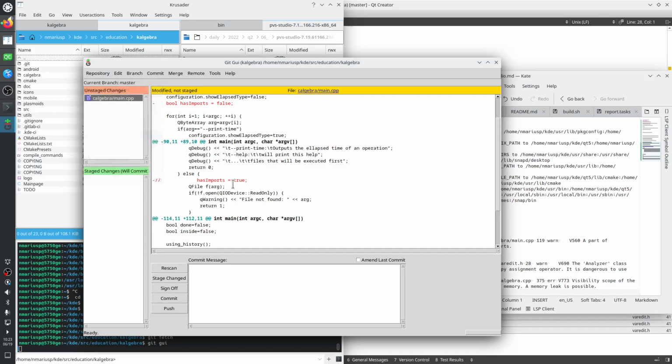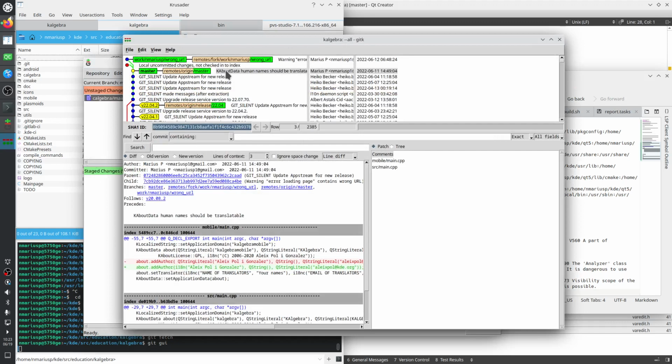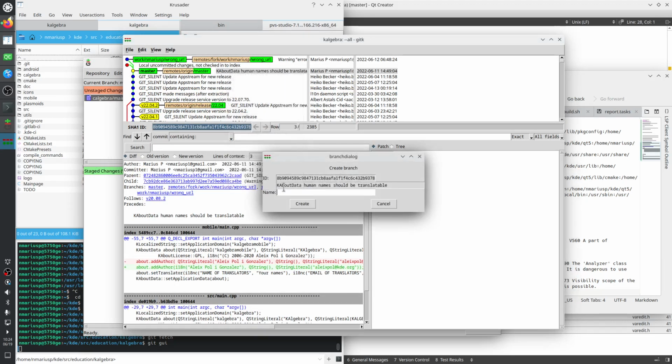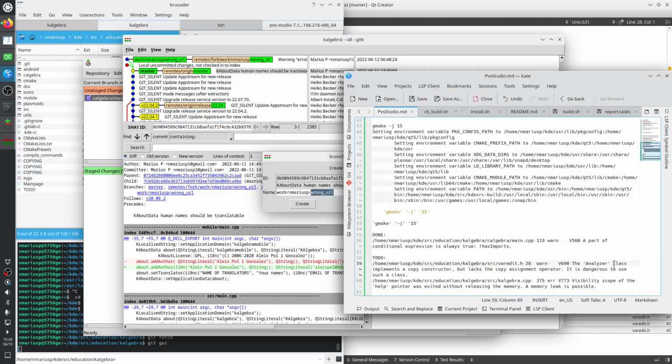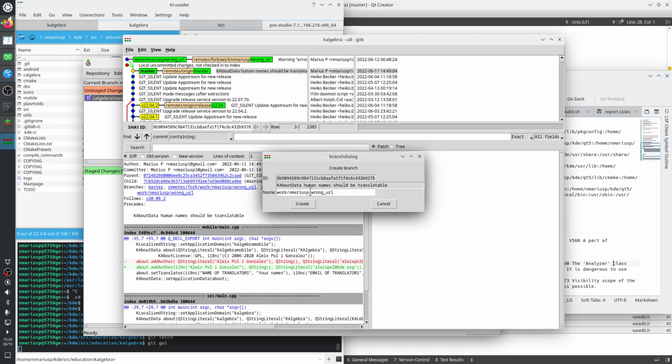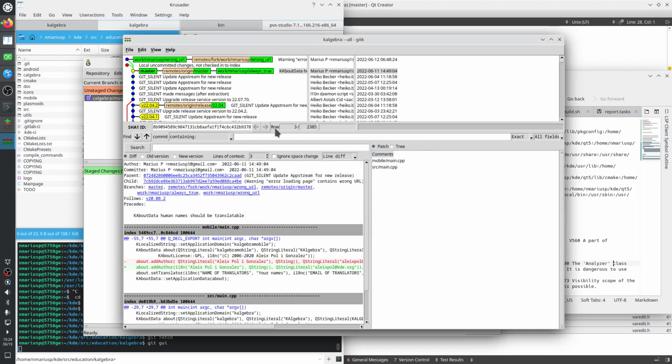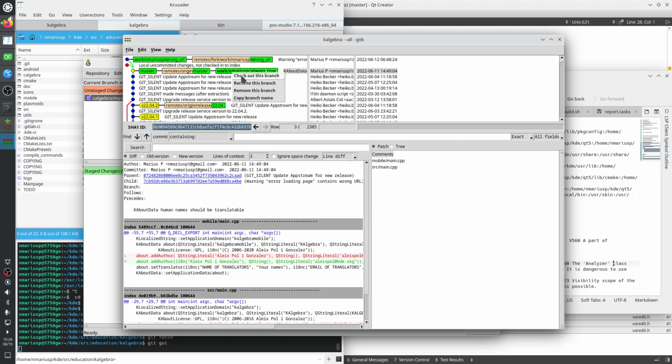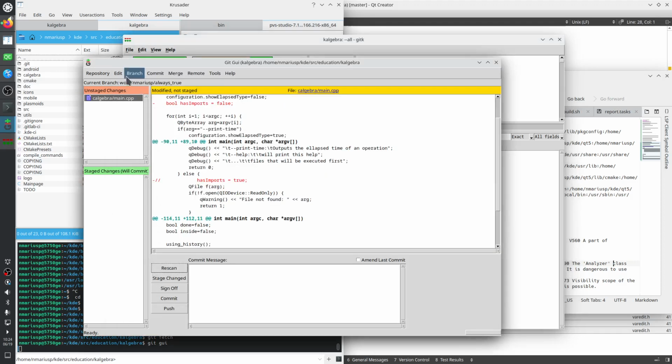I need to create a new branch. In here, this is about always true. Like this. I'll check out this branch. I scan. So now I'm on my branch that I'm going to do the merge request from.